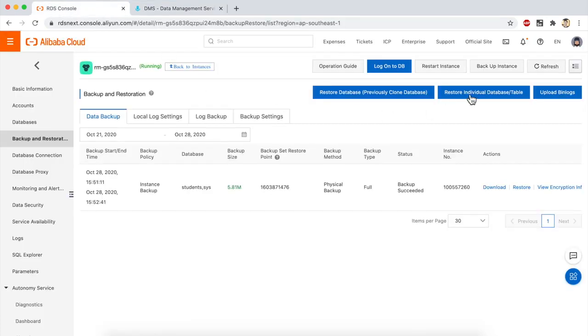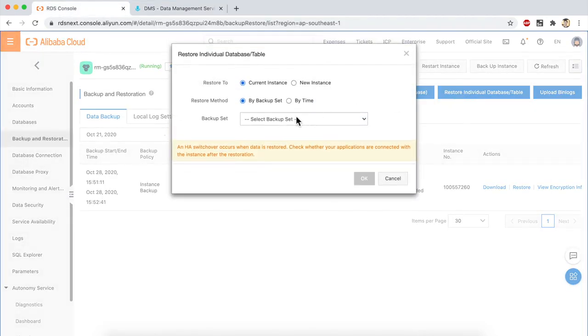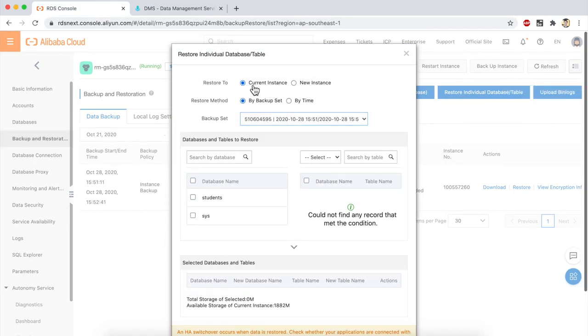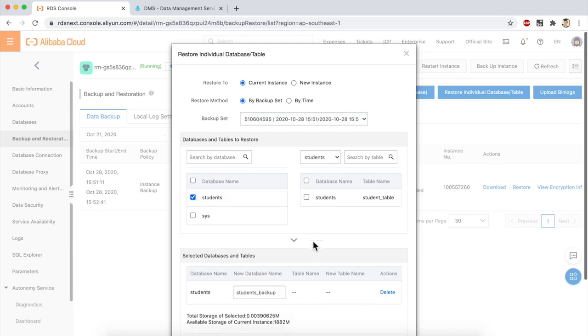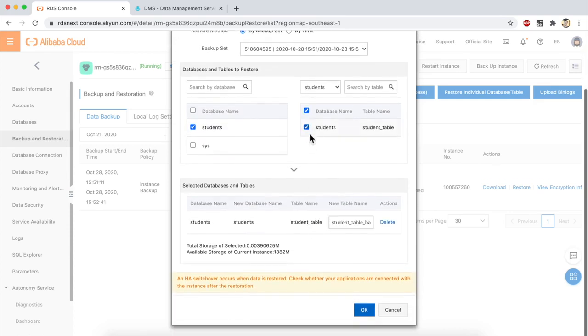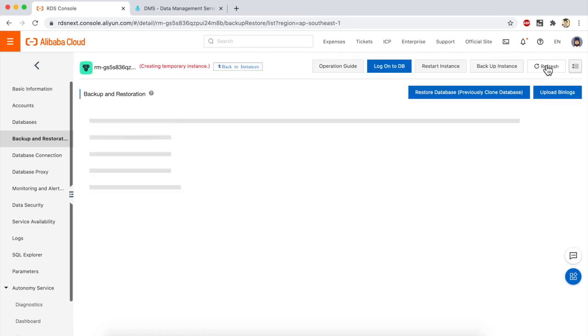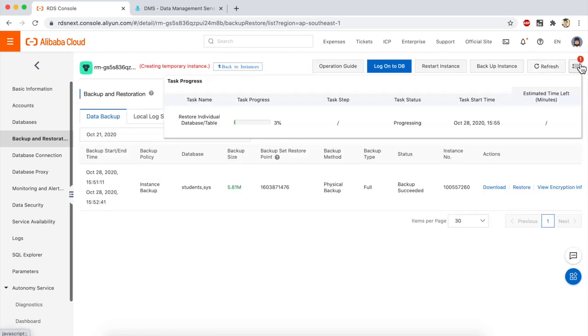One way to do that would be restore individual database or table. So I can choose from my list of backups here. I can restore onto my current instance or onto a new temporary instance. I'll choose the current instance. And I'll say I want to restore the students table into the students database. And we'll click OK. And that should go ahead and bring the table back for us. So again, we may have to wait a minute for that. Let's try refreshing the page. You can see we have a task pending. And we are restoring that individual table.